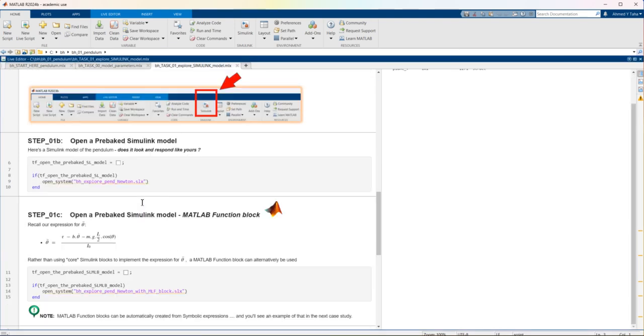That's the open window. Now, step number one is open the pre-baked Simulink model. So here is the Simulink model of the Pendulum. Does it look and respond like yours or not? So you can do the same thing while following the steps, but I don't want to do it right now. Simply, if I click on this one, this will make it work. Otherwise, you can bring the things here, but anyway, click on this one, and you will find that the model will work.